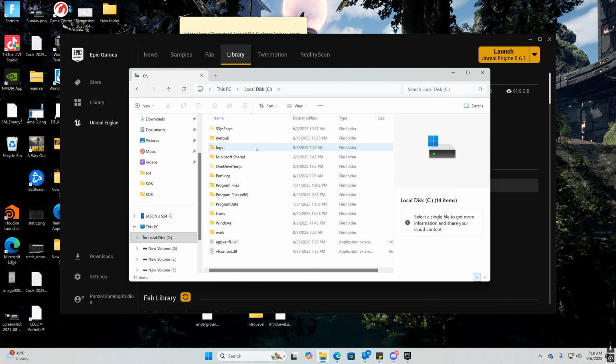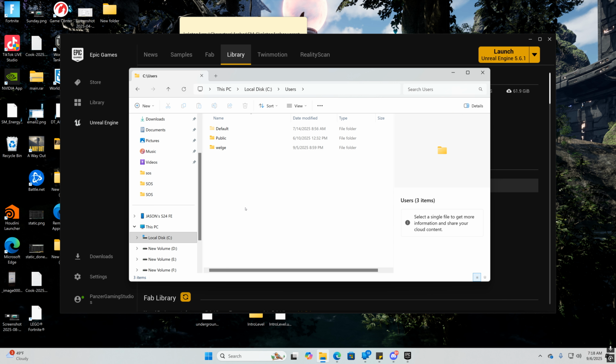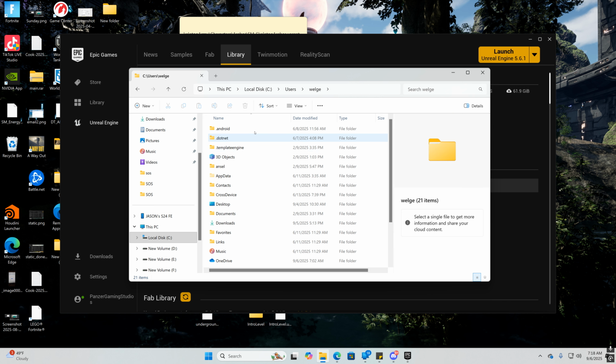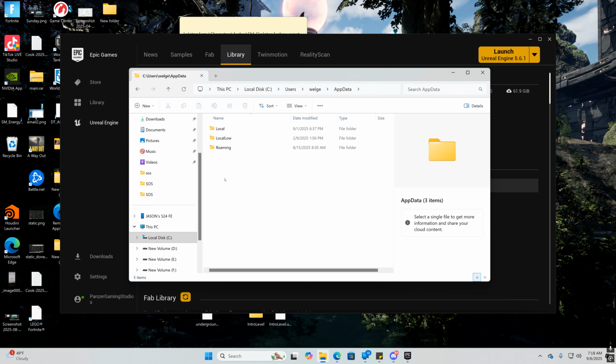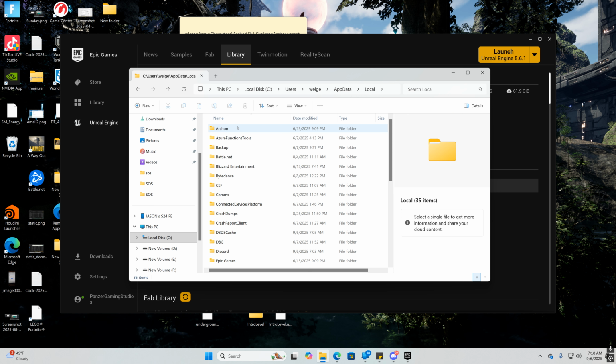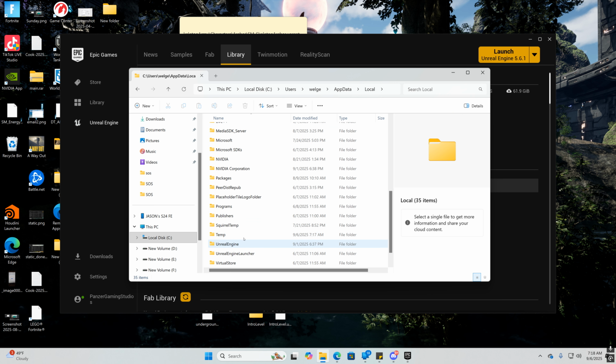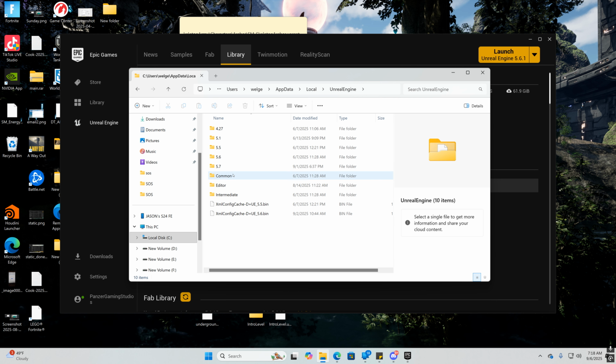normally the culprit will lay right in here. If you go to users, then right in here, 9 times out of 10, this is where it's going to lay. You got your app data. You would go to local. See, there's a bunch of stuff in here from Epic already. Unreal Engine, your common files.